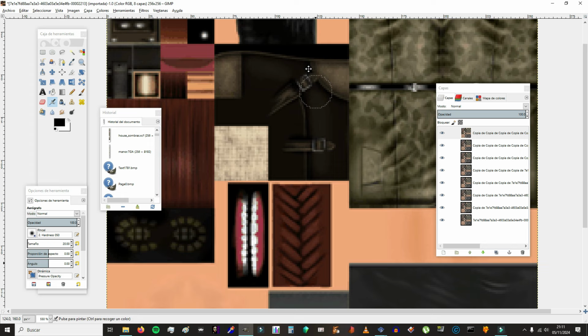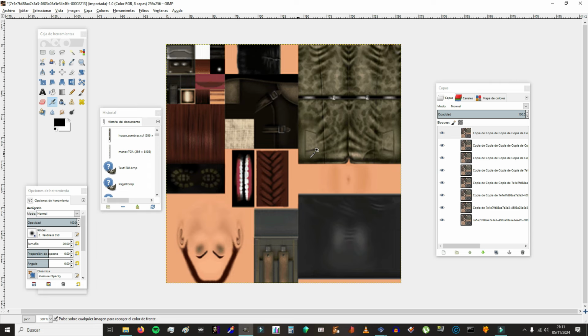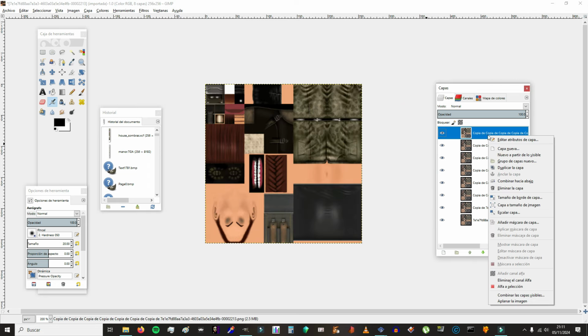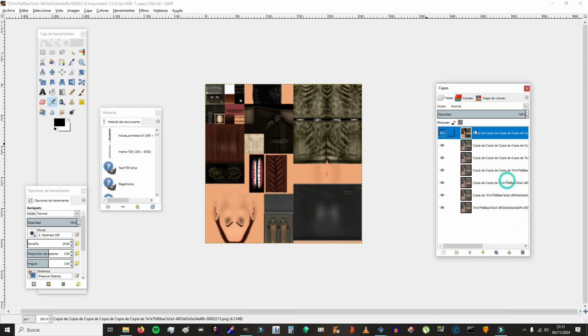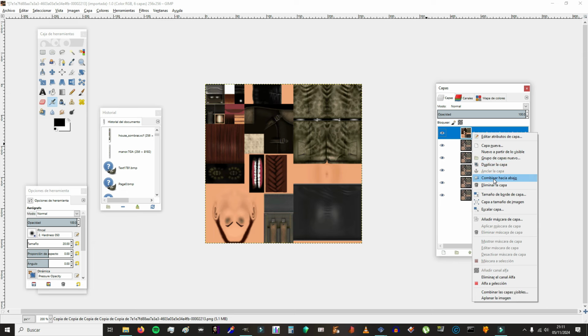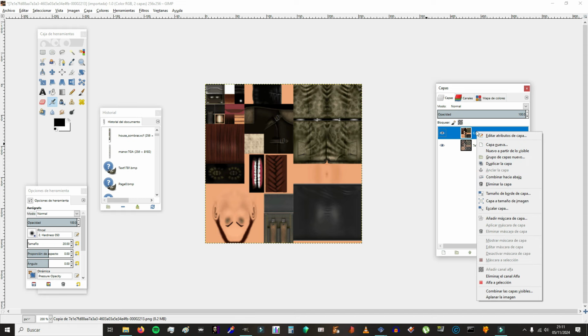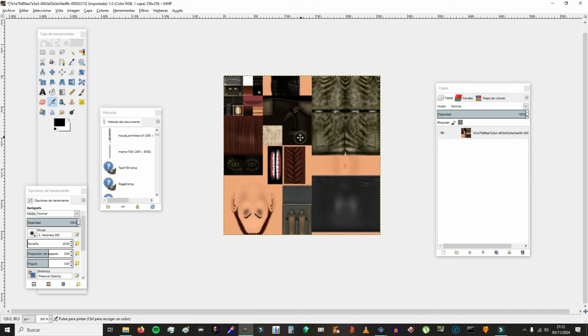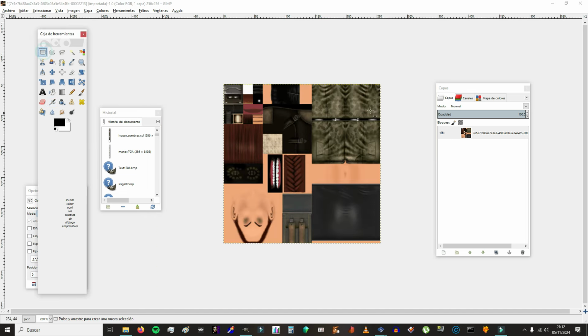And what I do is duplicate the layer of this texture. Duplicate, duplicate, until you see it like solid with no transparency. And okay, I think it's done. So now we have the solid texture of all camo pants outfit.